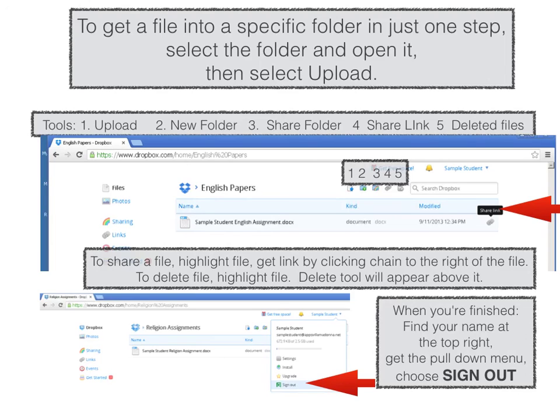When you're finished with Dropbox on a PC, it's important to sign out. Find your name, go down the pull-down menu to sign out, and click Sign Out.